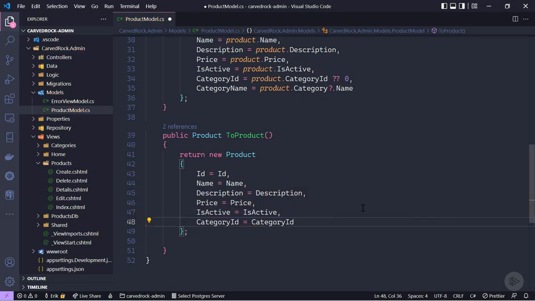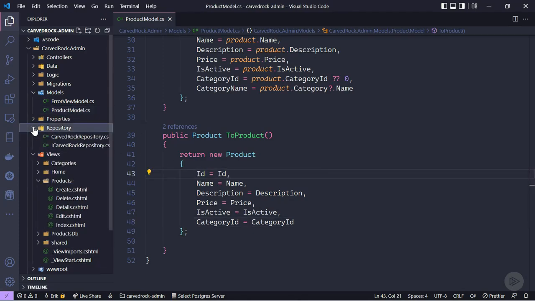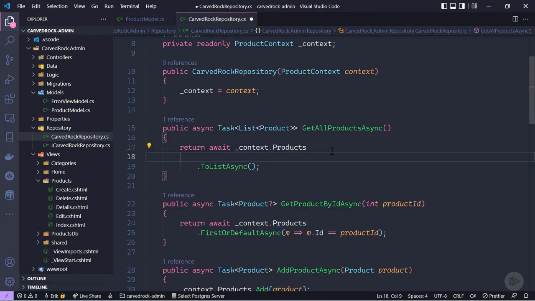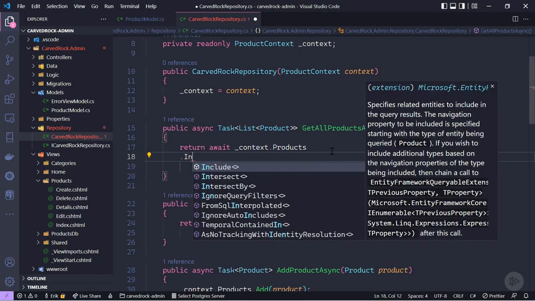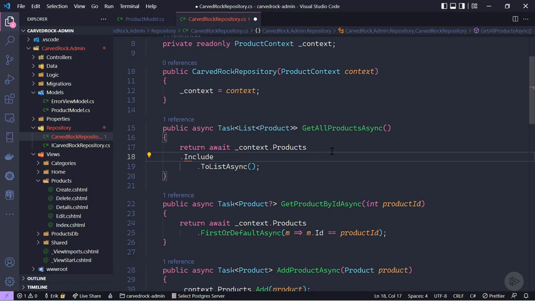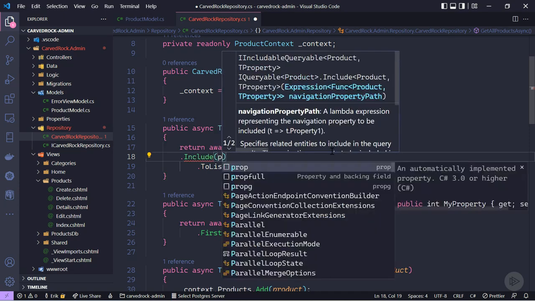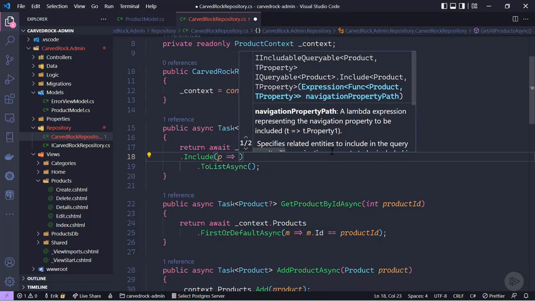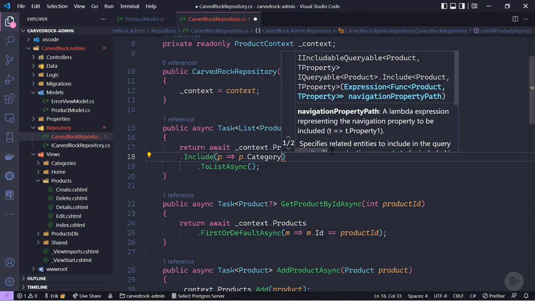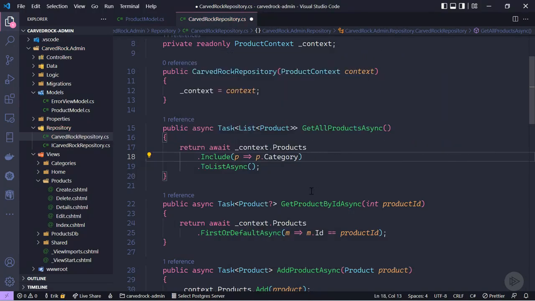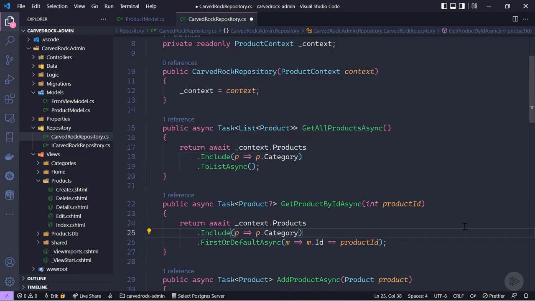We do need to make another change though, and this is to the repository code where we retrieve products. When we get all products, we want to use the LINQ Include method to also include the related category property in the data that gets retrieved from the database. We're referring to the navigation property that we defined when we added the category to the product entity here. And we can do the same thing when we get a single product by ID.